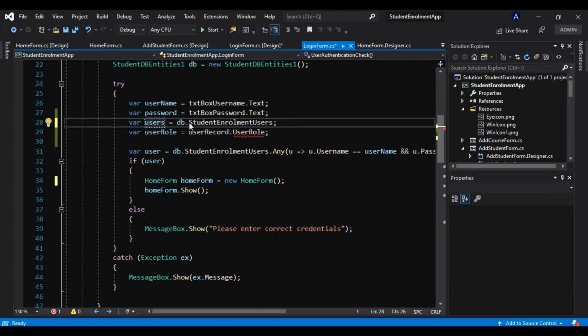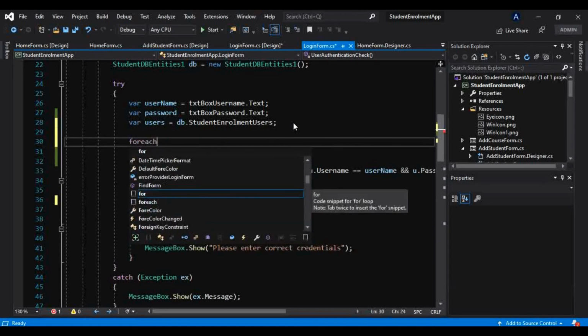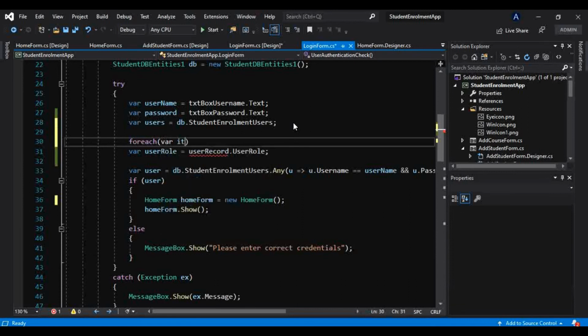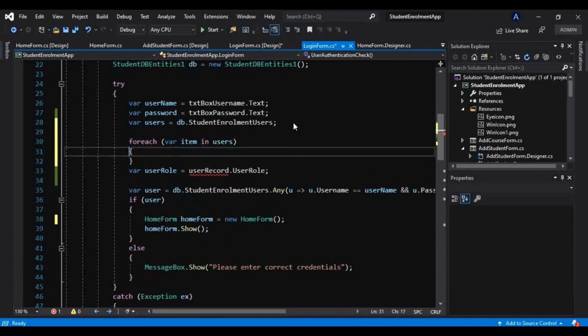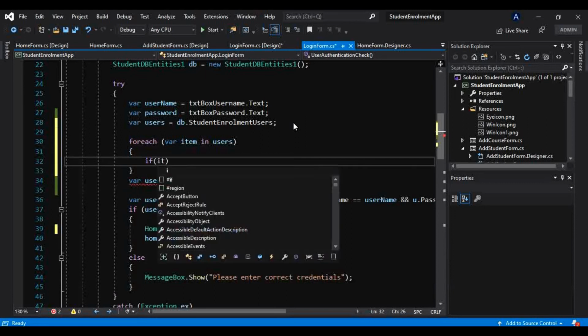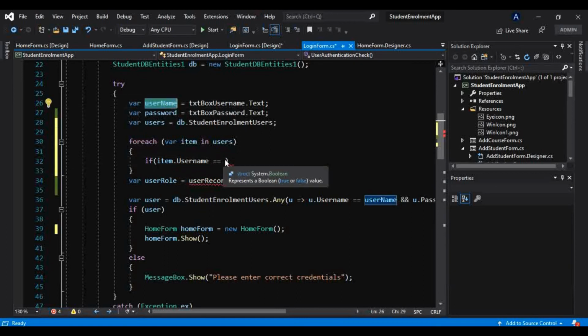So let me put that inside users, and then we will loop through that. So foreach item in users, and let me go there. Okay, so here what we will check, if that item dot user role, that is username, is equal to this username. Okay, so we will check that here.